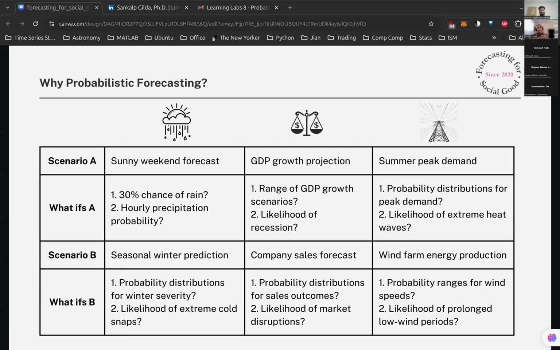I mentioned a company projects 10% sales growth, thus informing their expansion plans. What if we could also give probability distributions for sales outcomes, which could help the company plan for various scenarios? What if we could forecast the likelihood of market disruptions, informing risk management strategies? We can go on and on, just various what ifs, which are not satisfied by point forecasting decisions. You need probabilistic forecasting.